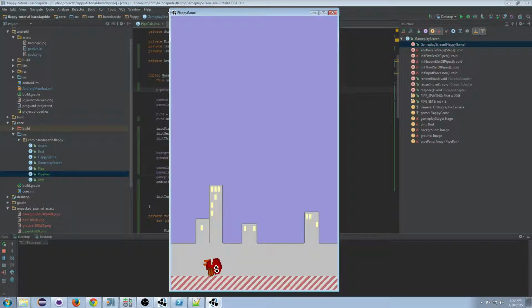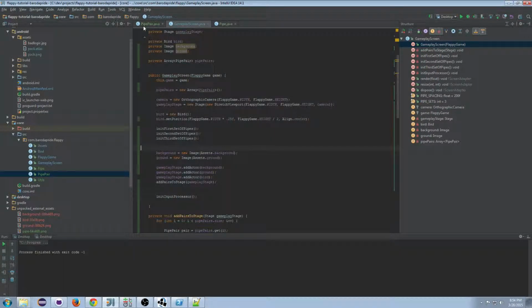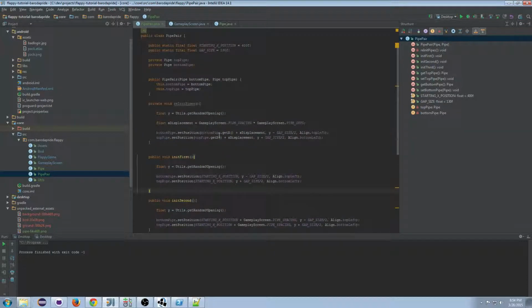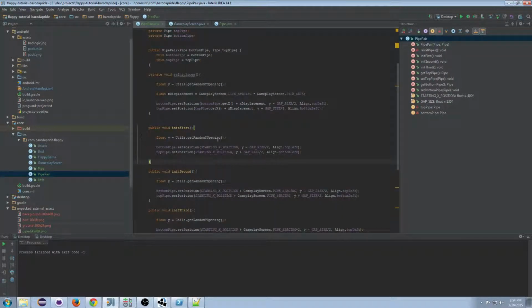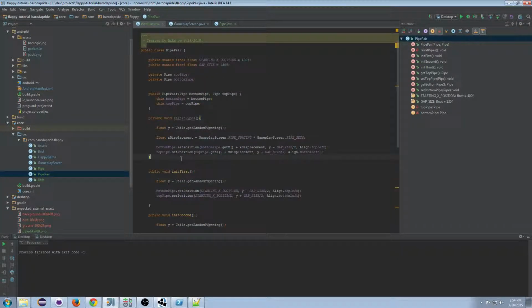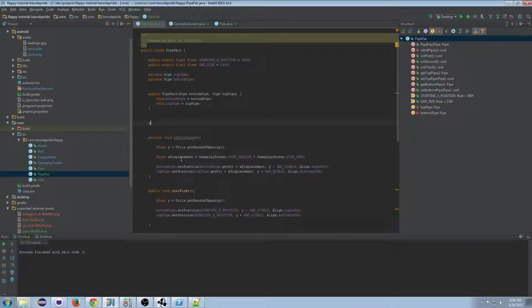When the first set of pipes gets beyond this point here, it's going to add the right amount of X displacement to get it on the other side, on the right side of the last set of pipes. So I can do that fairly quickly. In this pipe pairs class, I'm going to make an update method.